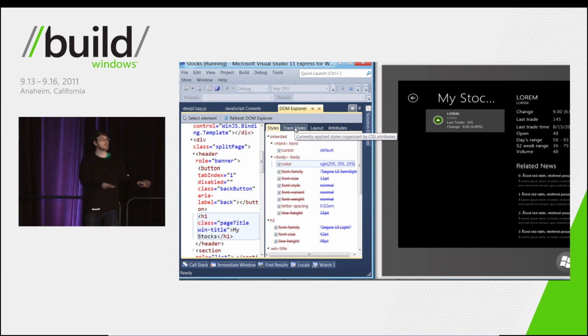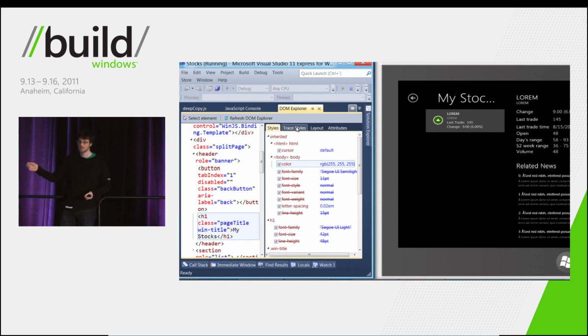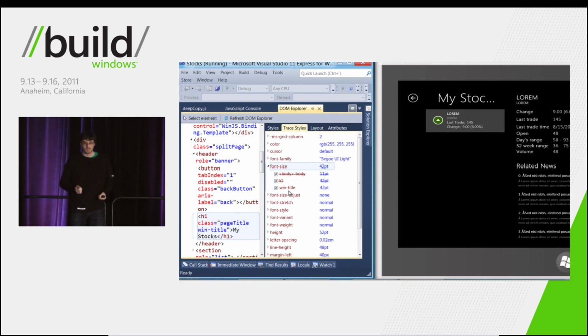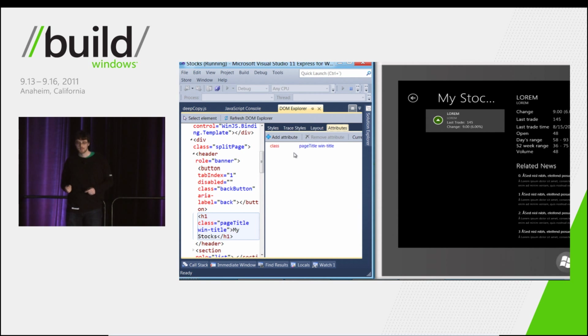So if we spotted the mistake right here, we could either fix that right here, or we go to trace styles. We could see the same information presented in a property first way, instead of in a selector first way. Same information, same checkboxes. Lastly, on the last tab is an attributes tab. If there was a typo in the class, we weren't actually applying the class correctly to this element, we could change that here. We could also add an ID. And this is modifying the live DOM tree, as you could see on the left there.